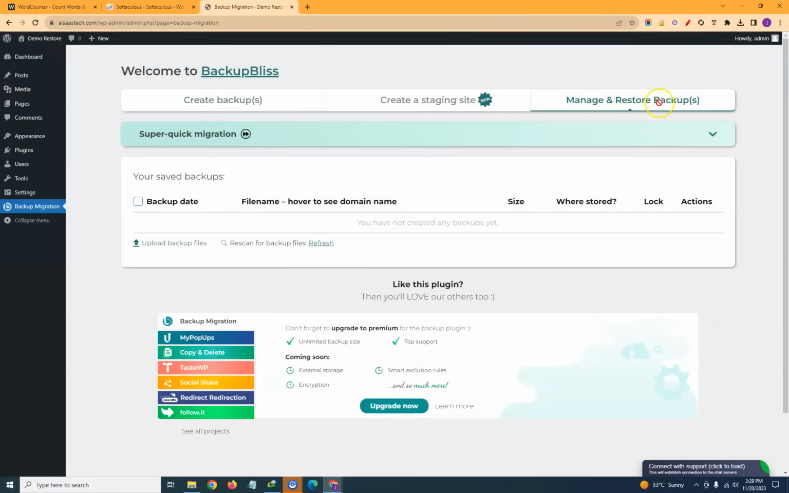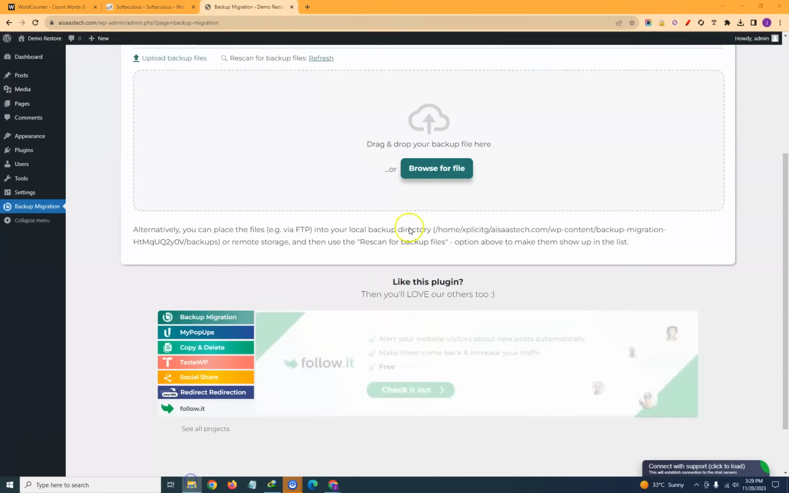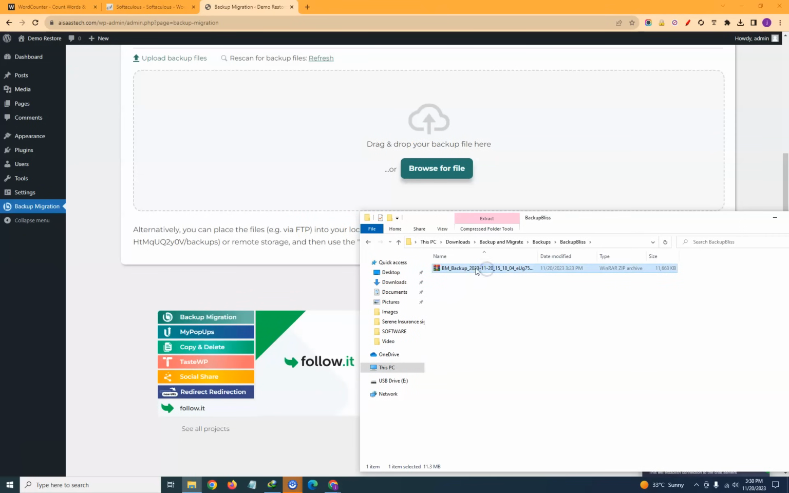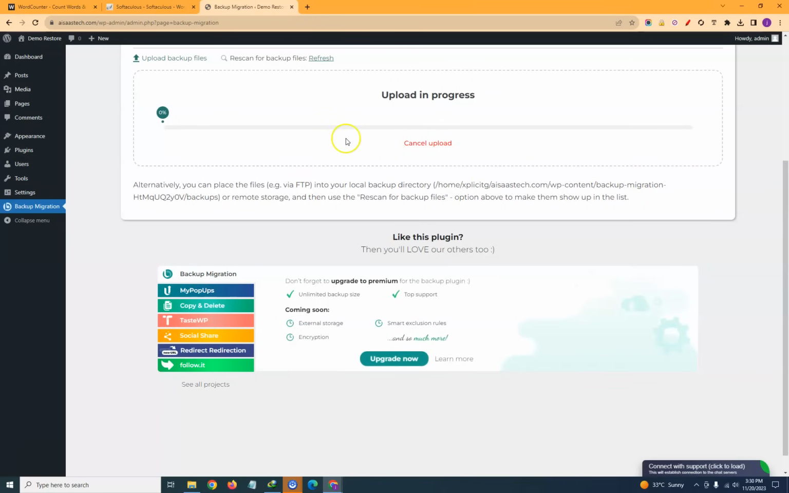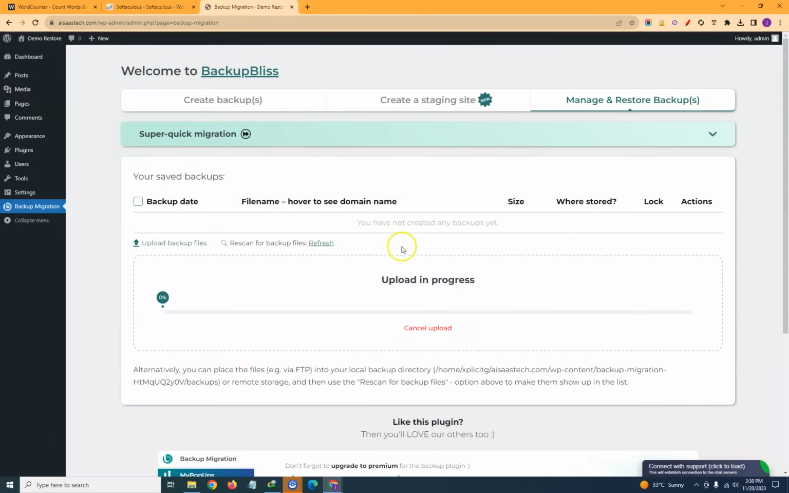Okay, it says manage and restore backups. Since we have some backup files, I'm going to click on this upload backup files here and the folder we created. So it's here. Let's drag and drop this file here and let it finish uploading. I'm going to pause the video, and once this upload is completed, we get to continue.